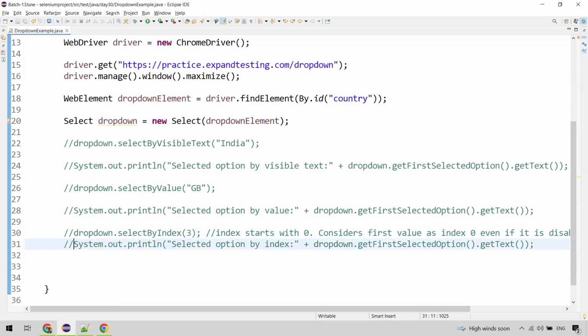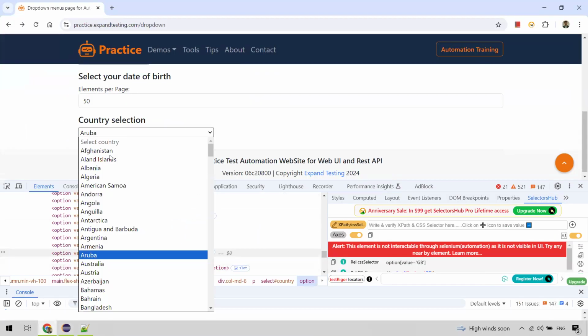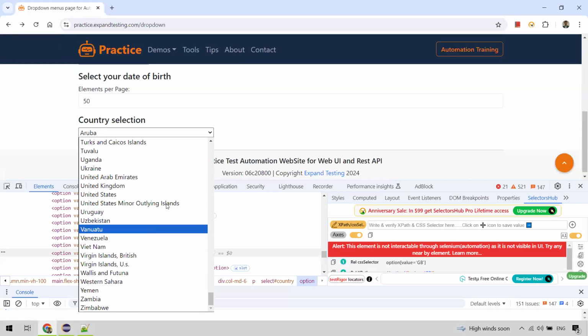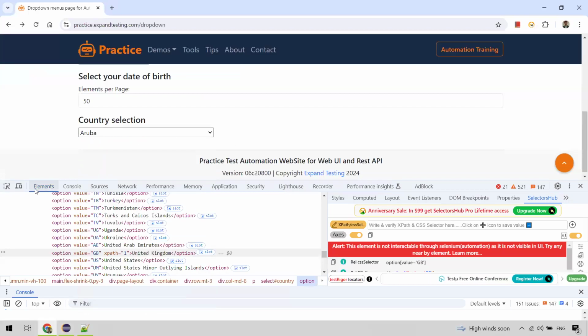Right? Now we will see how to get all the options. Say, for example, I wanted to know how many countries are there, how many options are there within this dropdown. There are so many countries, right? So many options within this dropdown. I wanted to get the size of it. So how do you get it?